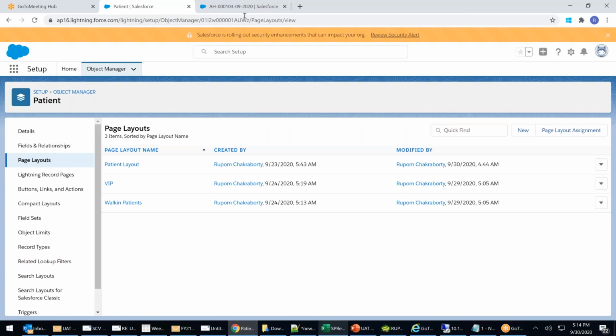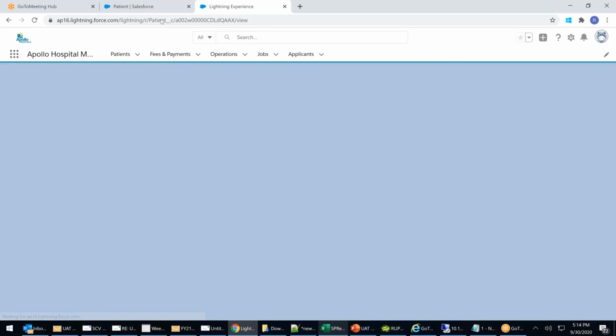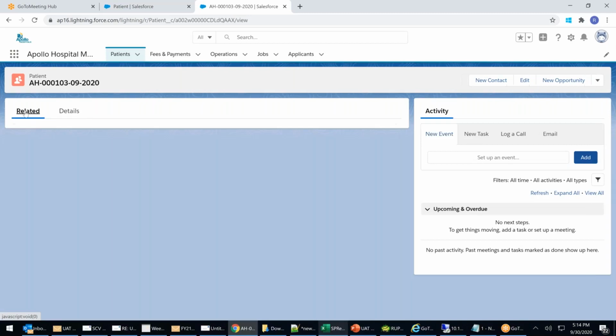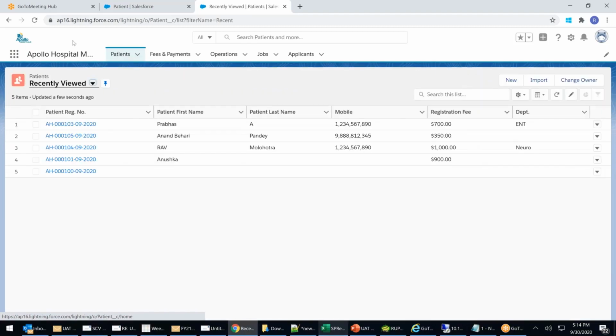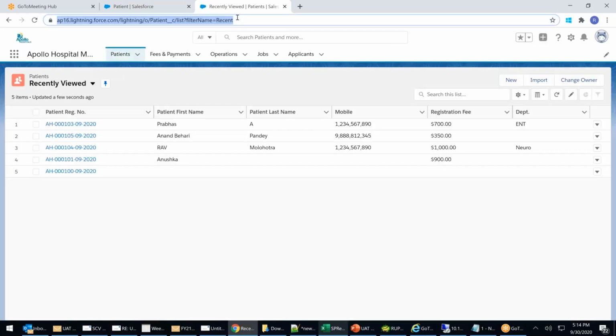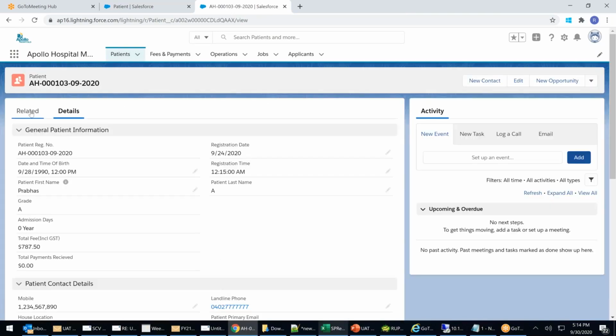Done. Now let's go ahead and check in the end user screen. I press enter, right? It takes a little time to refresh. Okay. I click on related. I still don't see it here. So it's coming up. Let's refresh the screen again. I open Prabhas. Go to the related.